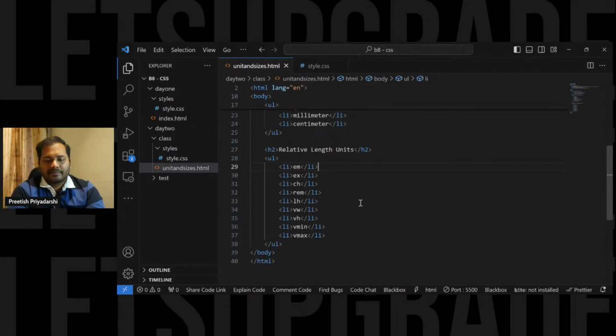Then REM, the font size of the root element. Okay, I will give you an example of this. I will give you examples of the prominent units so that you can see it in real life and experience how things go. And then we have LH, that is the line height of the element. What should be the line height of each line of the element?